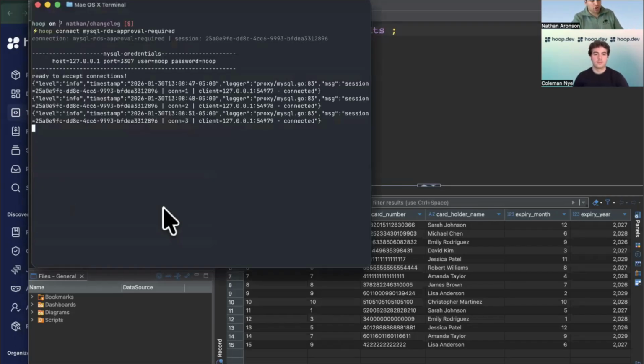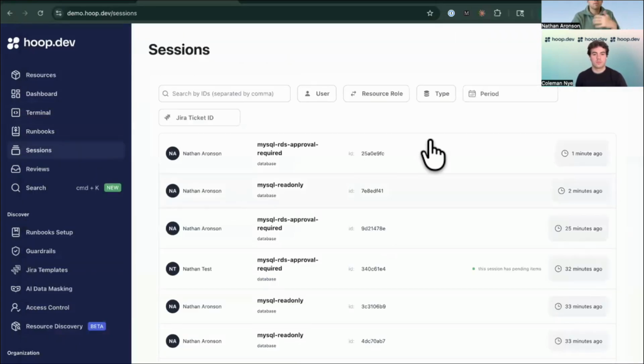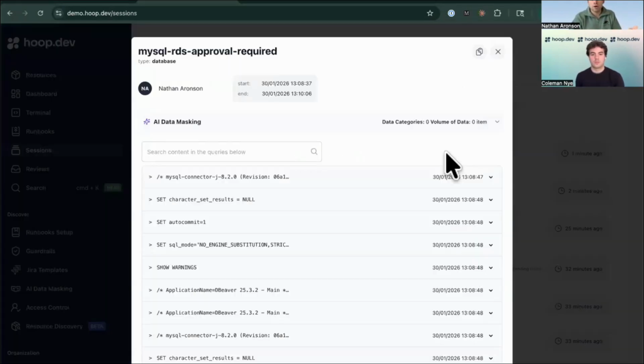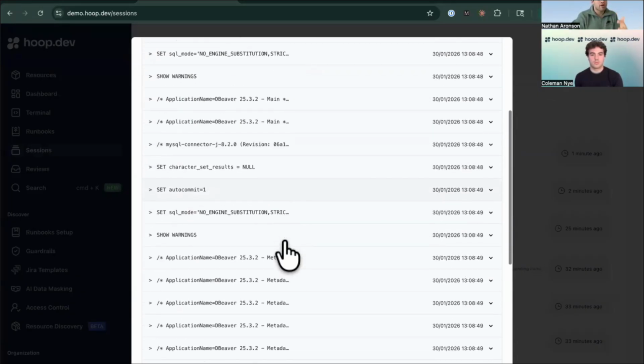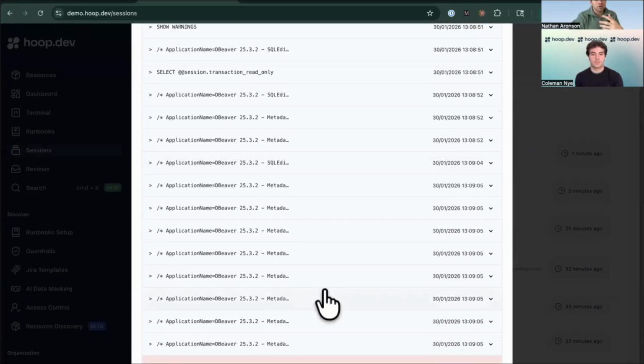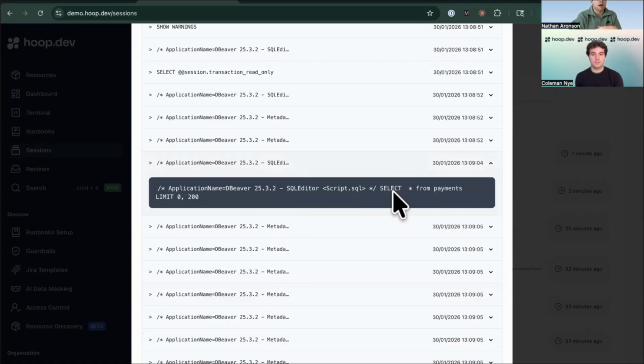When I terminate this connection, it's now been closed, and I'm no longer able to use it. When I come back here into Hoop and look at what I actually did in this connection, I'm able to see the full contents of what DBeaver was doing. That's a lot of querying for metadata and other content. But I can also see here I ran this select star from payments. That's going to be really useful from an auditing perspective because I'm able to govern what my users are actually doing and what they're actually seeing while they're logged in.